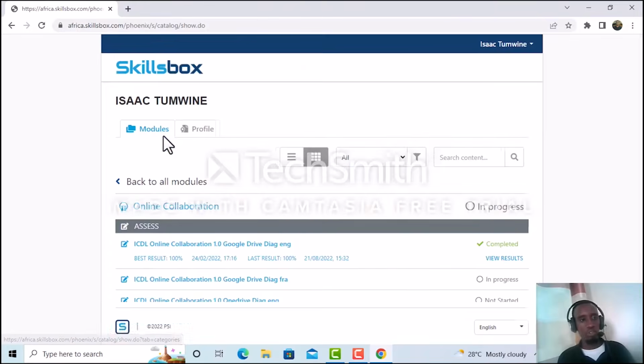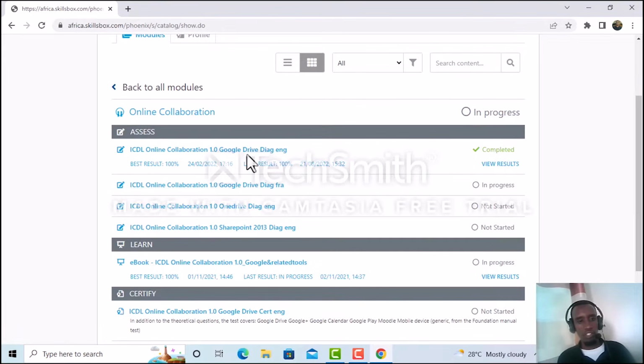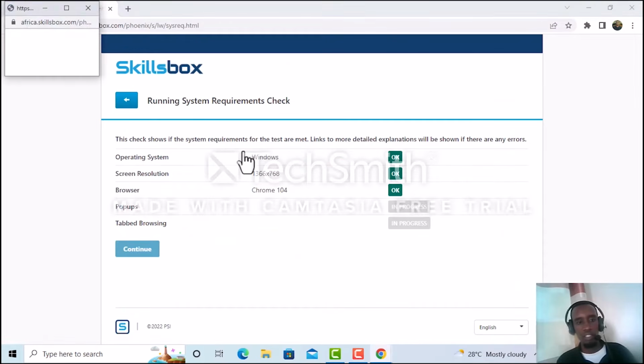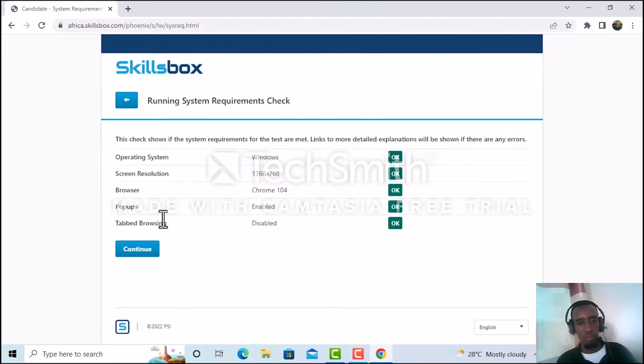So today I'm taking you to the online collaboration test. So you can see under Access we have online collaboration, Google Drive, DIG means diagnostic test in English. So you can always do this one that has Google Drive, or this one that has OneDrive, or SharePoint. All of them are just like online platforms, so you can always choose whatever you want. But most of the people prefer Google Drive, so I'll go with Google Drive. If you write maybe to me and you say you need the one with SharePoint, I can do it too. I have no problem with that.